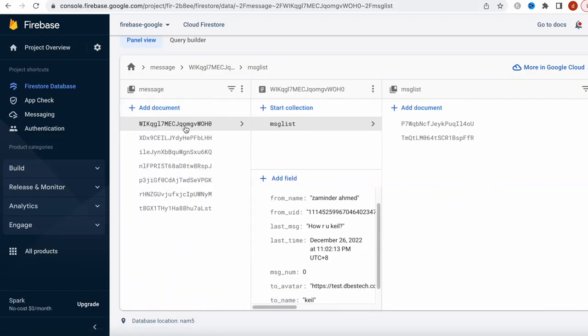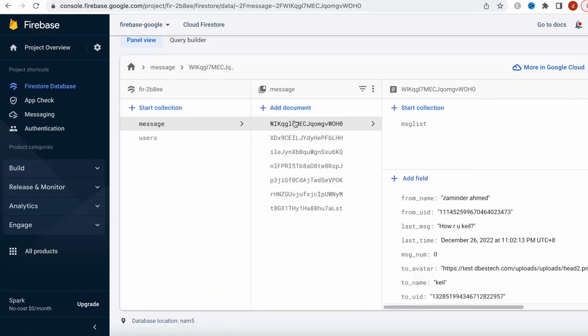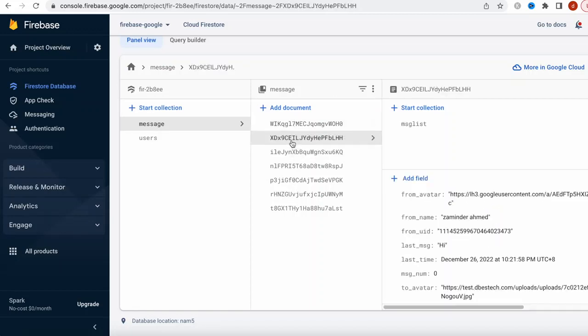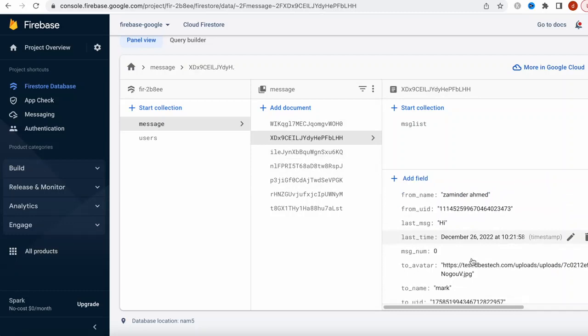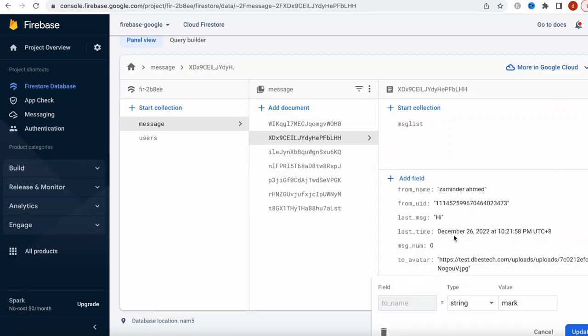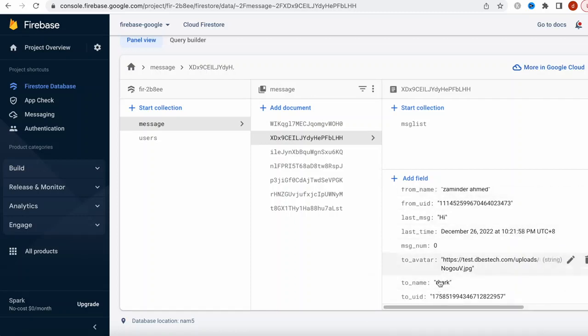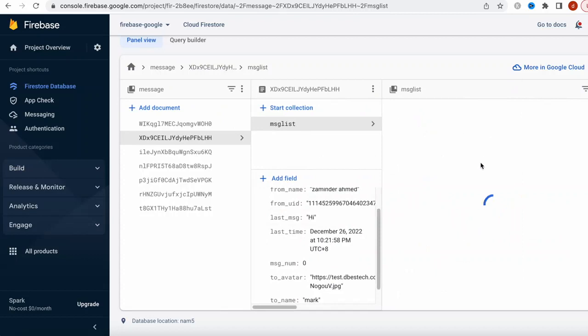But what I'm trying to say over here, so each of the document refers to a connection between certain two people. Like over here you might see that here Zaminder and Mark, there's another person that they were trying to talk. So this is information about two people, and the actual information is over here. So we have to have a collection named message, and inside this we'll have documents like this, and then we'll have collection and fields, and then sub documents and sub collections like that. So that's what we want to do.